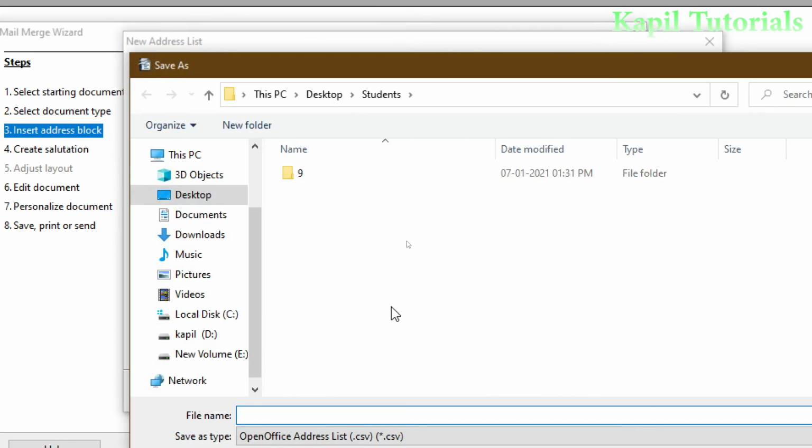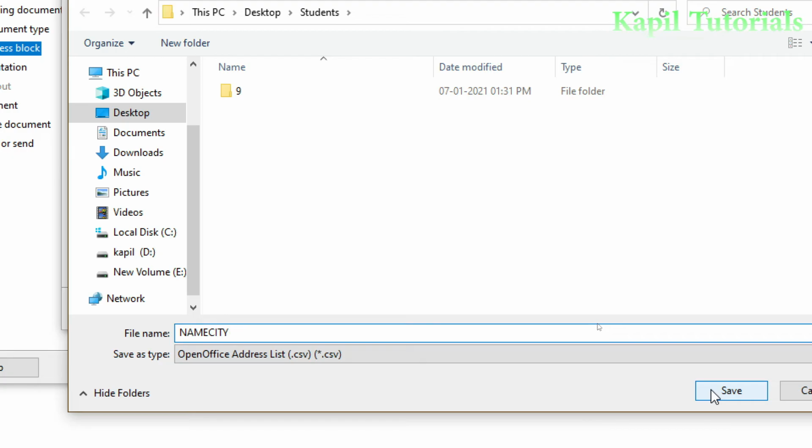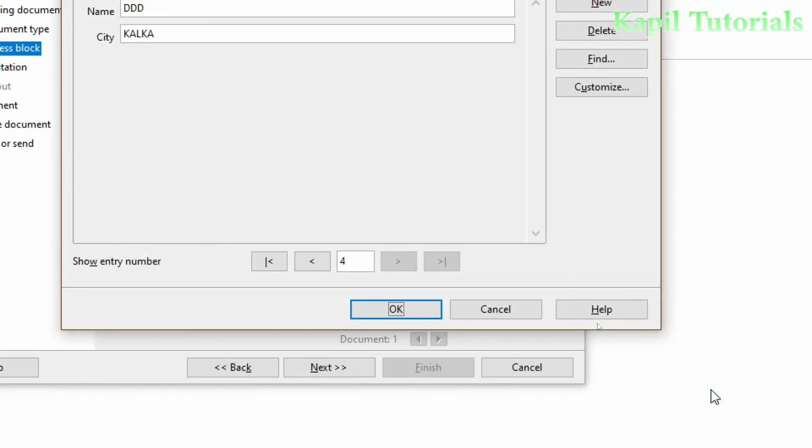Okay. Then I have to save this database. This is the database containing the name of the students along with the city. So I'll just give the name as name city, and I'll click on save. Don't give the space in between, sometime it creates a problem in OpenOffice. Click on save.